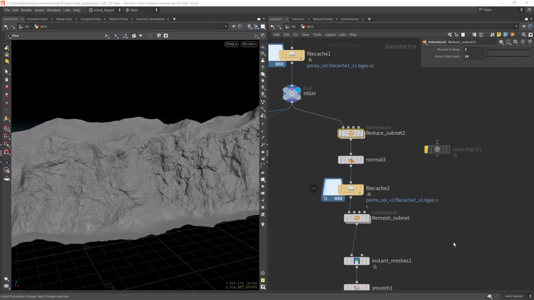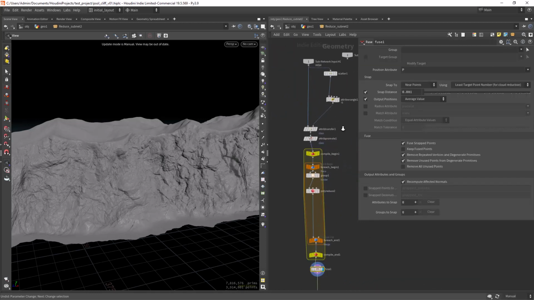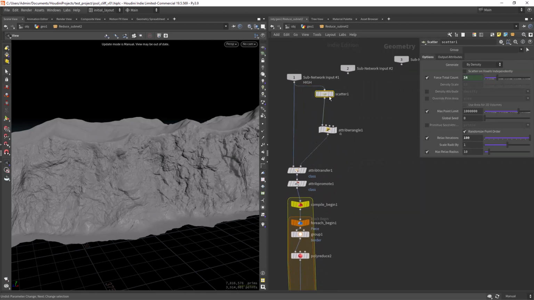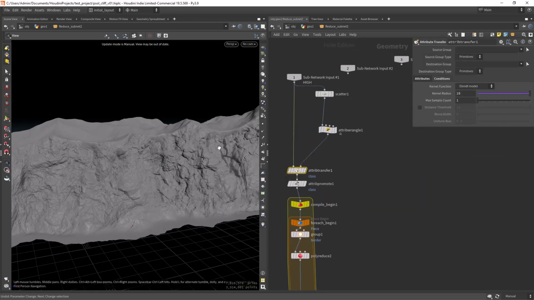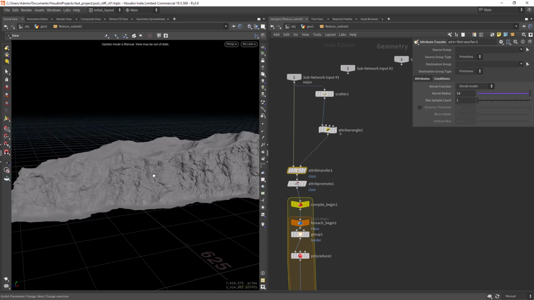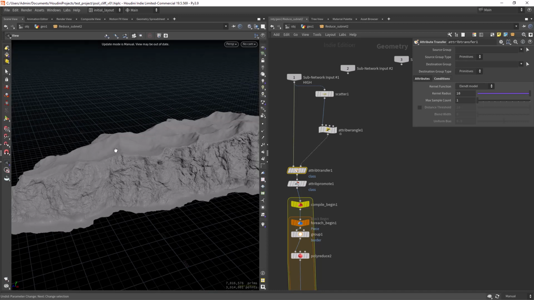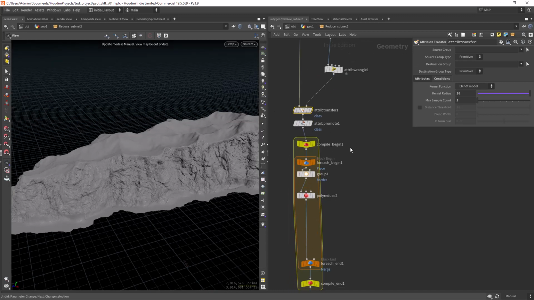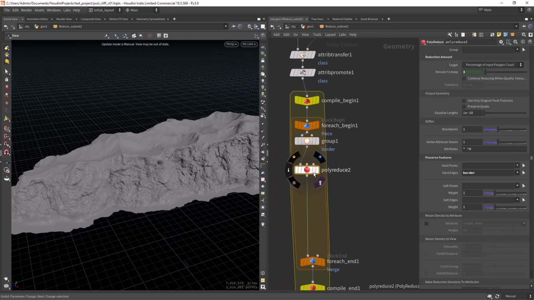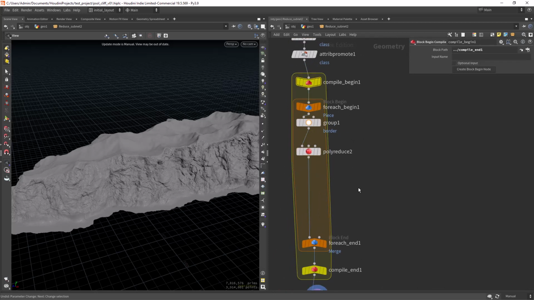So let's see. Let's set to manual. And I'm creating a scatter. I'm scattering some points and creating an attribute to be on some islands. So the mesh is divided into different islands. And then I'm reducing in a loop. In this case it's compiled.